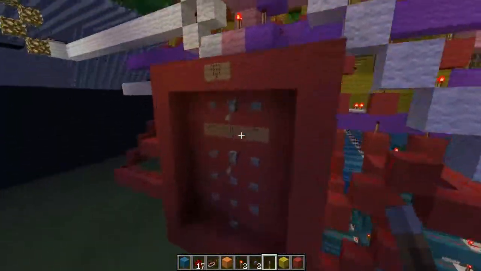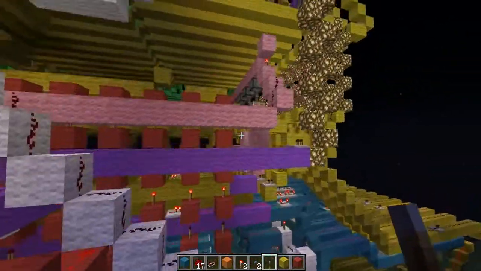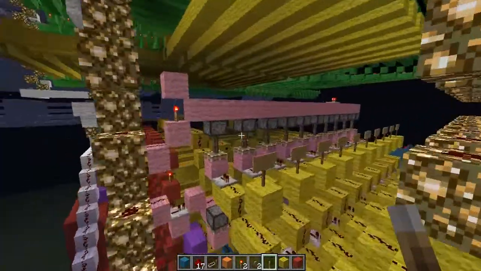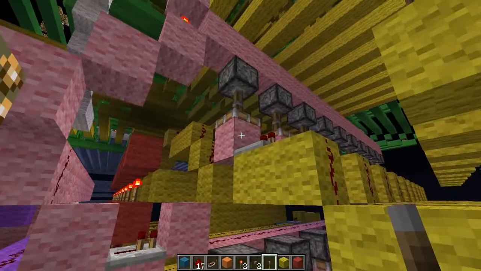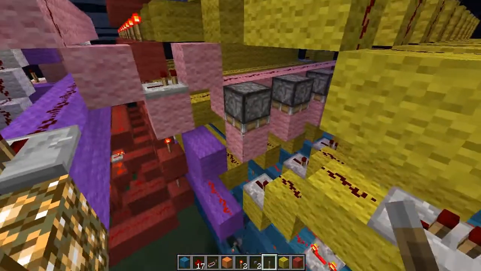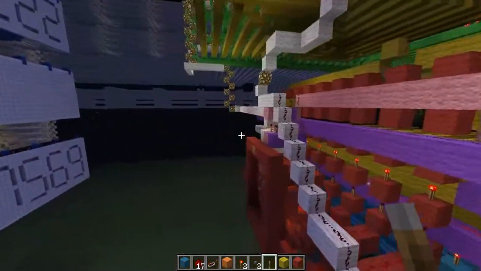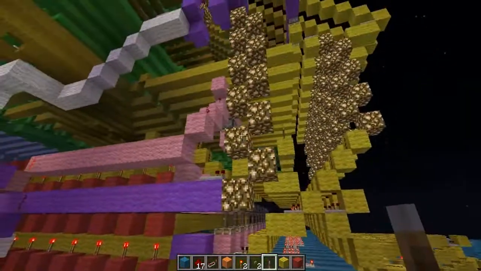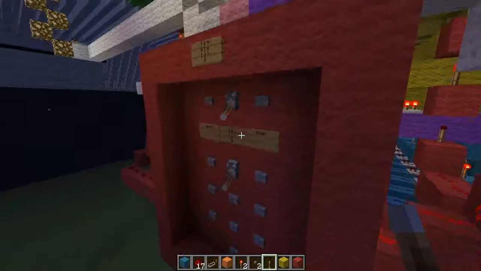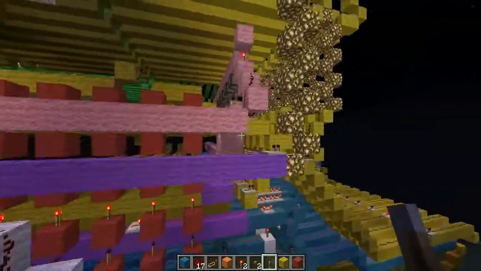But if we change this, the pistons here, they change place. So previously these were up and these were down. I can show you again like that, but now they're the other way.